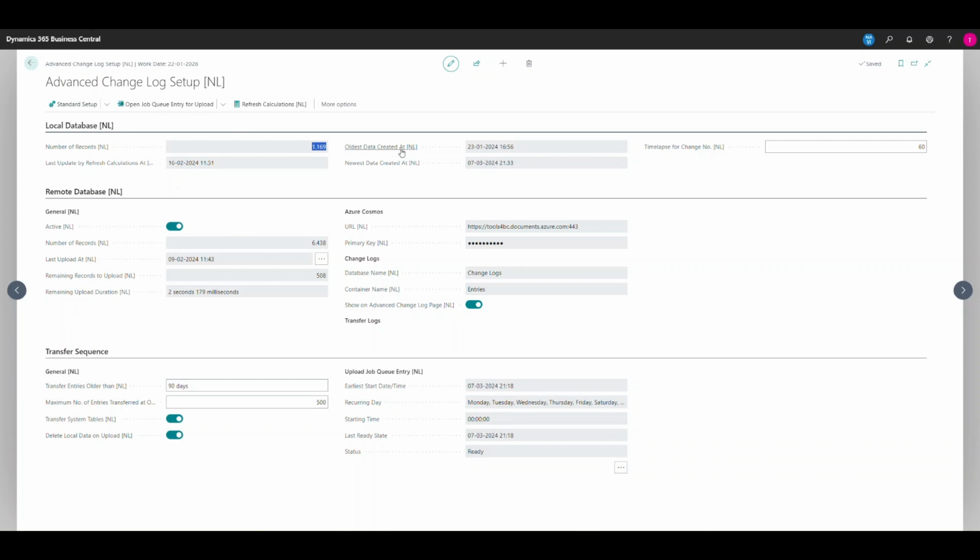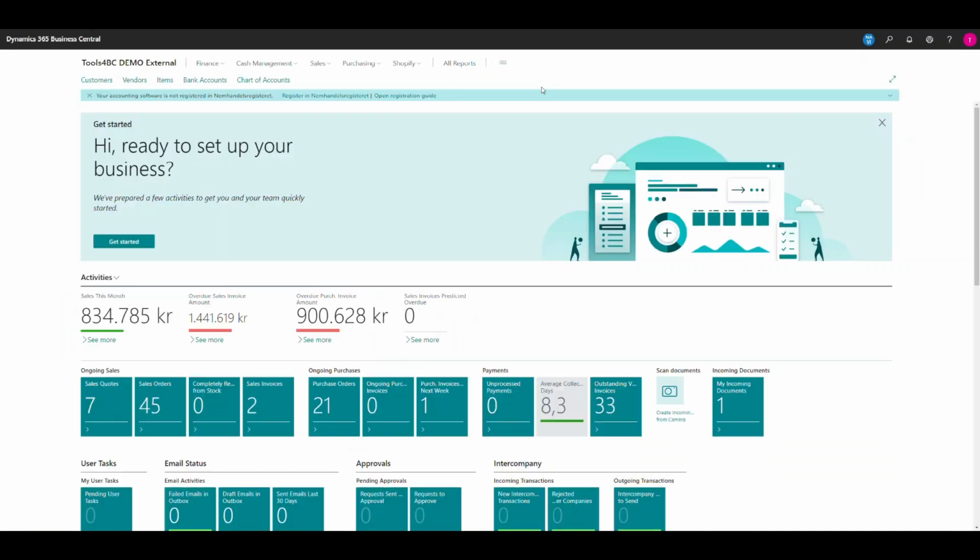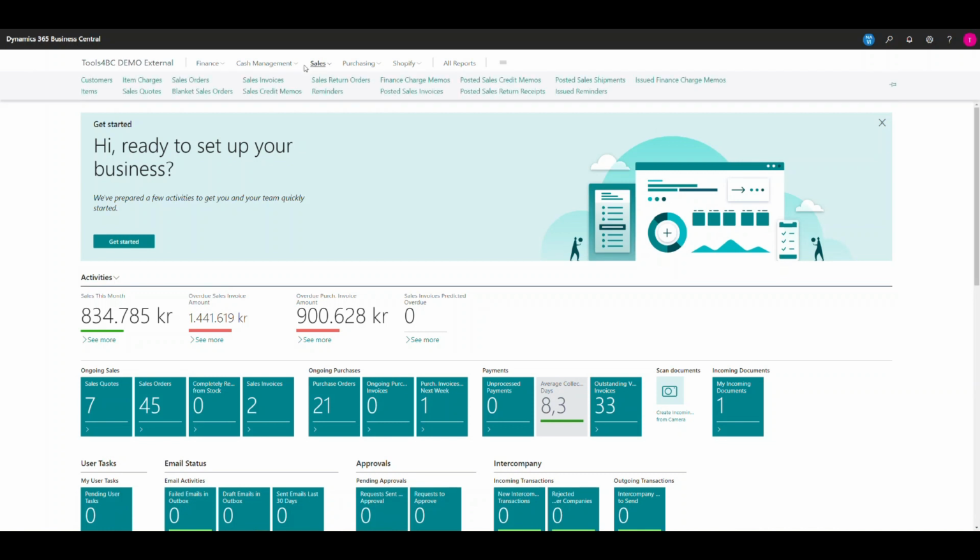So here we can see the oldest data created in the changelog, the newest data created, and we also have a time lapse for change number. That's how many seconds we expect will go between when a change is considered as part of one change. That was when you saw it on the changes here. Let's go and look at it just to double confirm that.